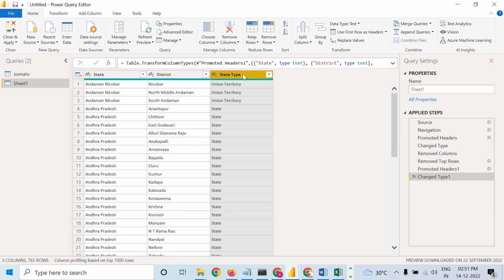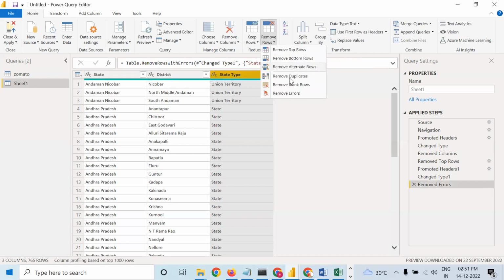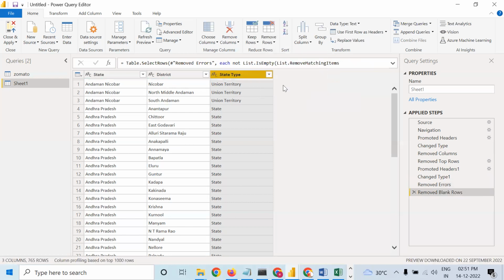Yes, ma'am. Okay. So now if some blank rows or some errors are there, we can remove those also by going to Remove Rows, and there is an option called Remove Errors. So that will go. Again, go to Remove Rows and choose Remove Blank Rows. That is also updated. Now the data set is all good. We can click on Close and Apply.